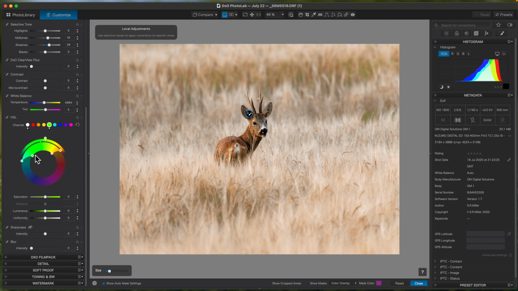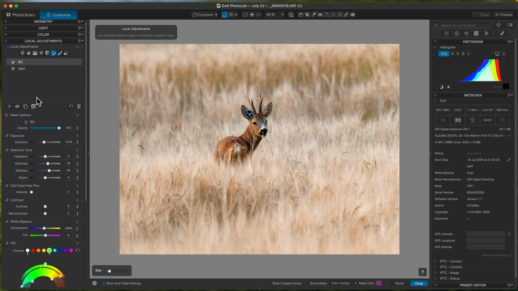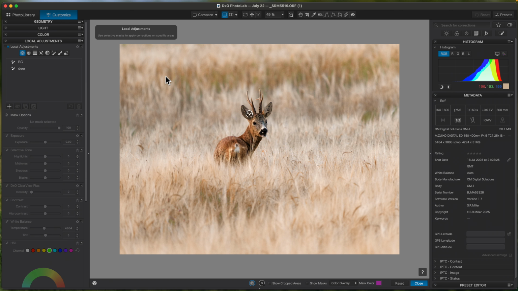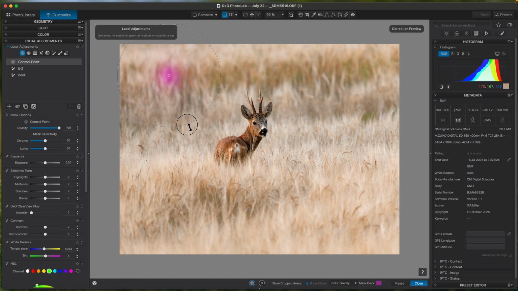Yeah, that's looking quite nice now. Now I want to do something about this area here. I just don't like them dark bits around there, so I'll just do that using a control point. So I'll just put some quite big control points in these areas.